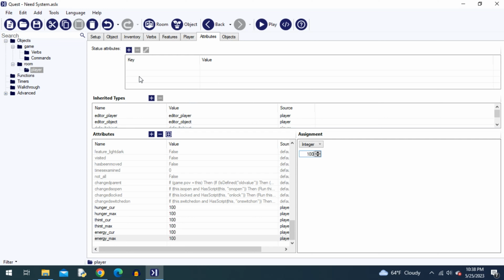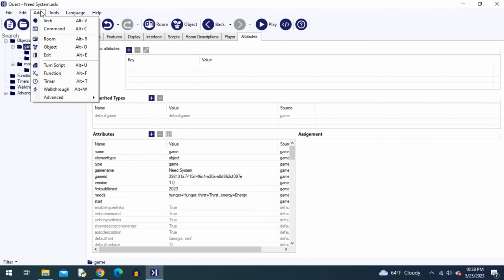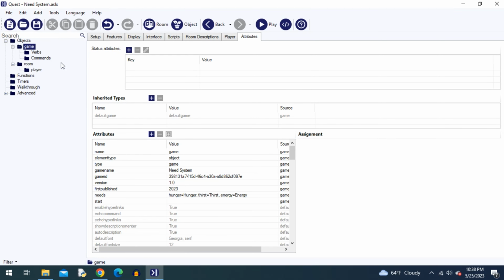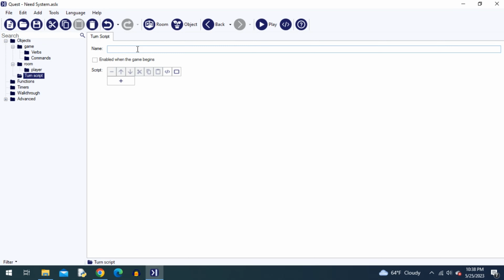Okay, so now we are going to create a turn script, which is going to run each turn. So add turn script. And then, let's see, we're going to name it take turn underscore TS. And we're going to check this. This makes it where the turn script is automatically enabled whenever the game starts. You don't have to manually enable it.